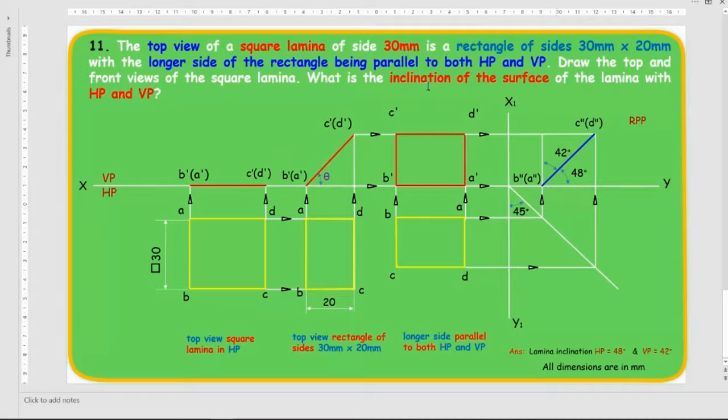From today's class, we'll move on to the next set of projection of planes. So we'll start with a square and a rectangle. Okay, you can take down this question.